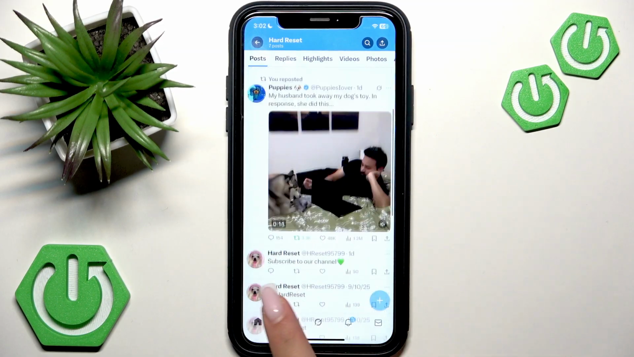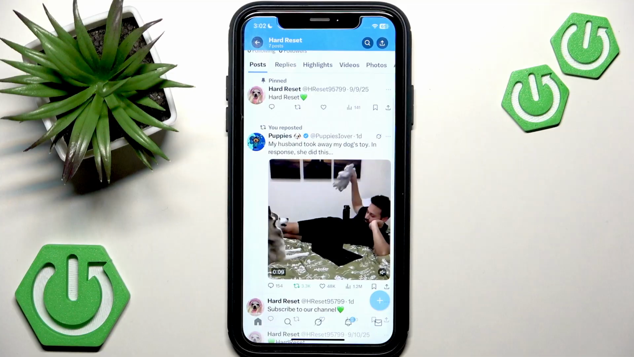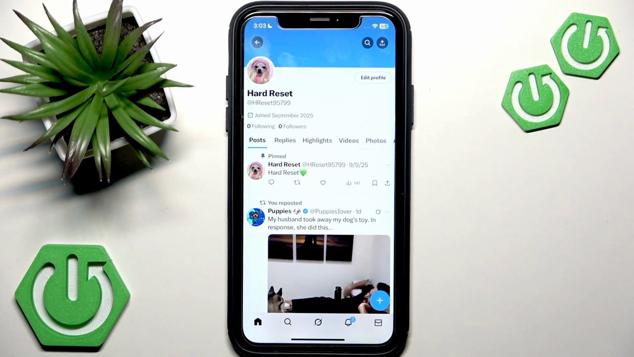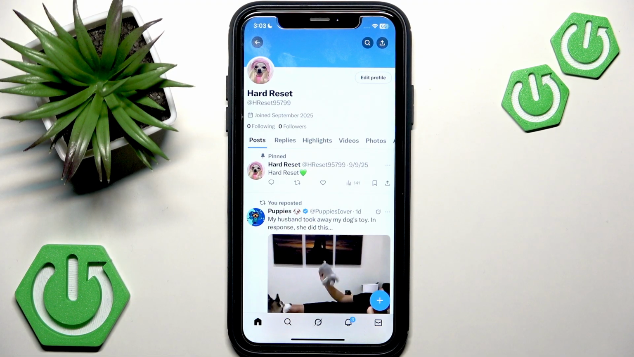That's the only way you can share with the X community that you like some kind of post.